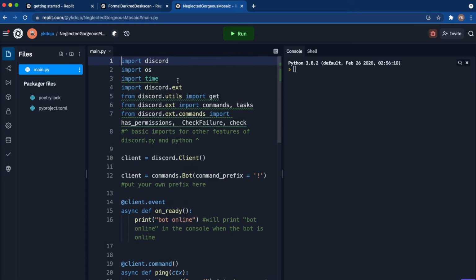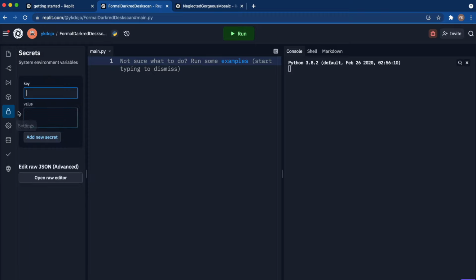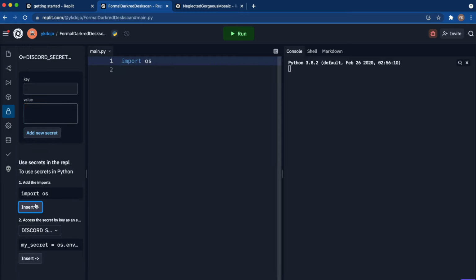And if you start writing your own Discord bot, one thing you'll notice is that you'll need to provide the Discord API key. And to do that, we recommend using this secrets tab right here. So you can define the key and the value here. For the key, let's say it's going to be Discord secret key, and the value will be your secret key. So for now, I'm just going to say this is secret. And once you add it, you can import it with these lines of code. You can just click these insert buttons right here.